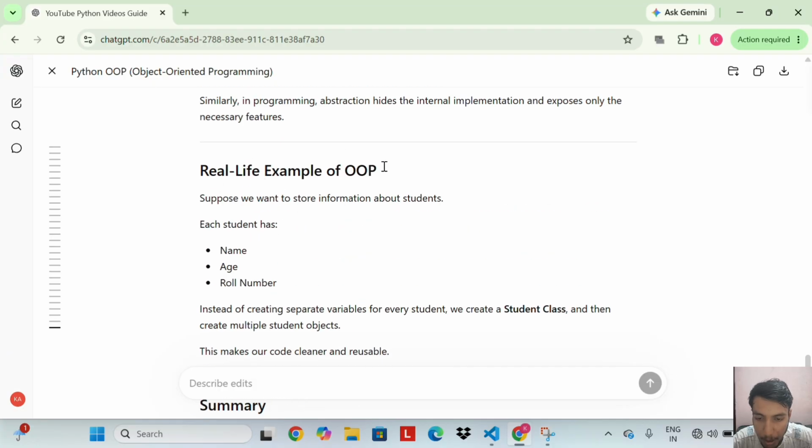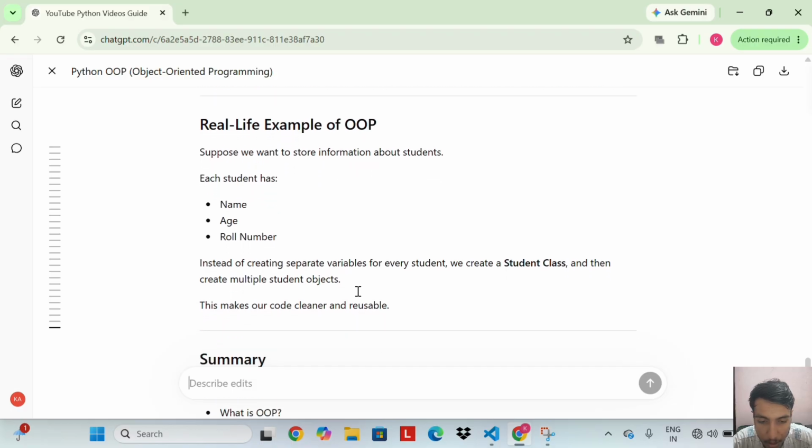Real life example of OOP. Suppose we want to store information about students. Each student has a name, age, and roll number. Instead of creating separate variables for every student, we create a Student class and then create multiple student objects. This makes our code cleaner and reusable.